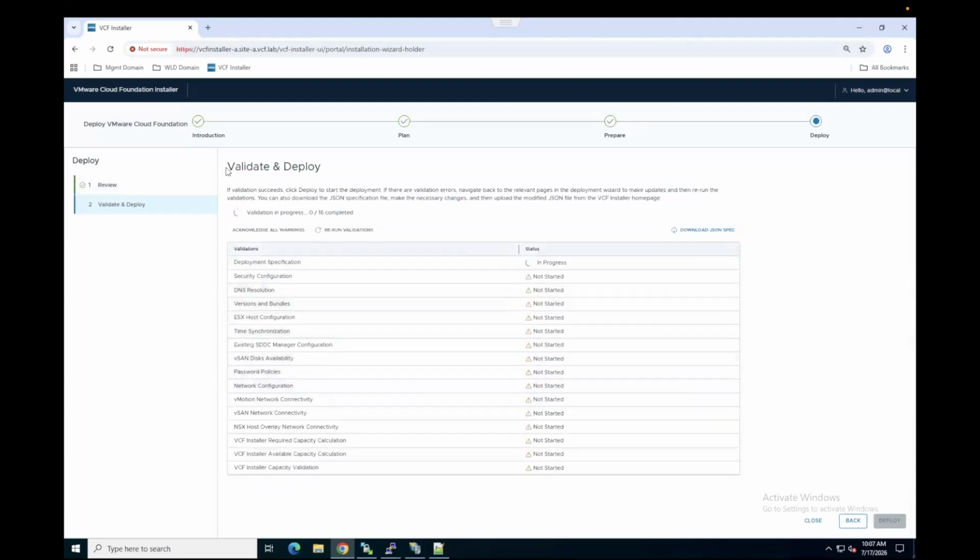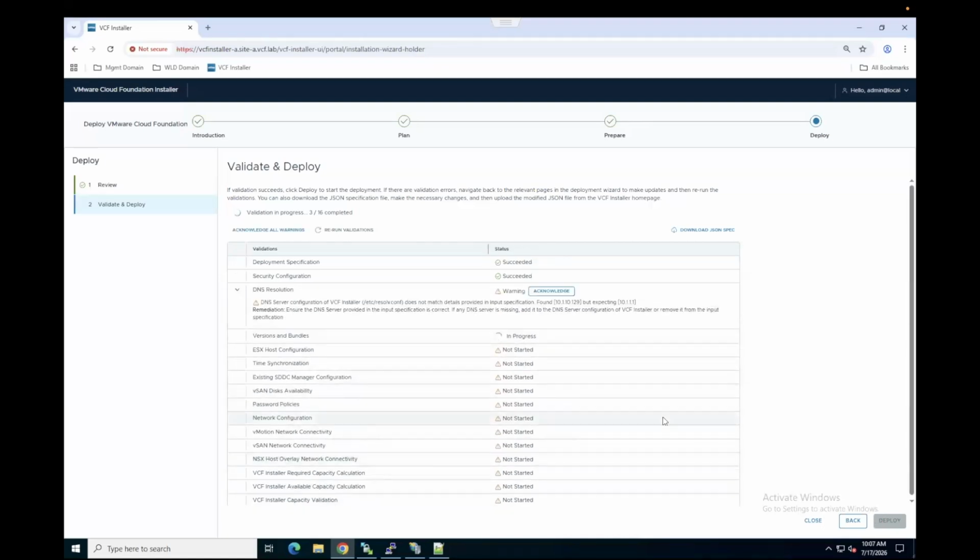That's where it will do the validation, all these 16 validation checks. If there is a warning, it will let you know what it is. If you acknowledge the warning and think that you are okay with it, you can do the deploy. But if it is an error, you cannot go ahead with deploy. You have to fix that first, and only then can you deploy, right?